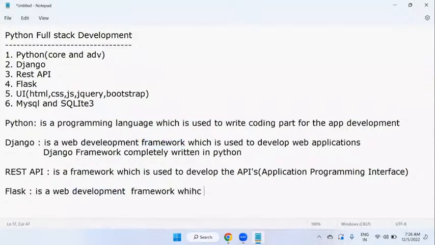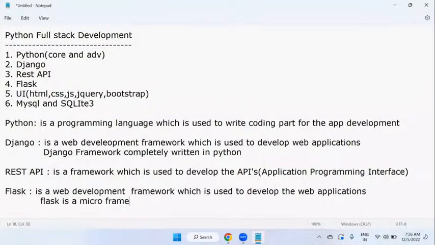Which is used to develop web applications. Using Flask also we can develop web applications. But the difference between Django and Flask is that Flask is a micro framework. That means using Flask, we can develop only single page applications.